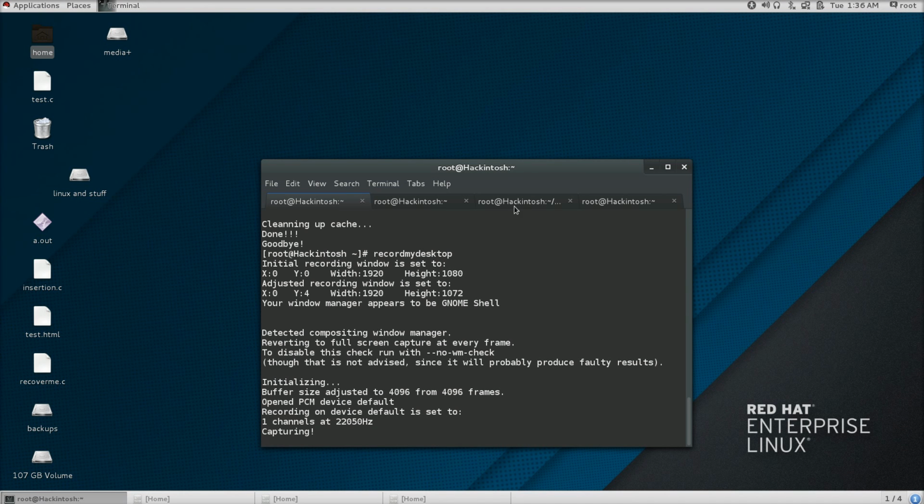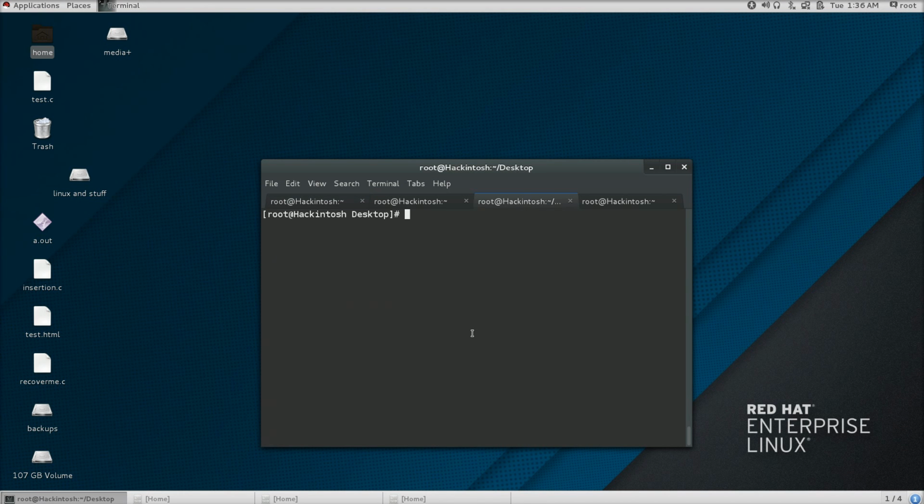Hello guys, in this video I will be talking about how to recover an executable file if you accidentally delete it. For that, I have created a C program and I will create an executable of that. Then I will delete it, and we will see how we can recover it.